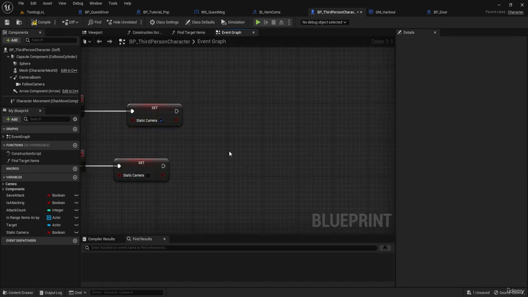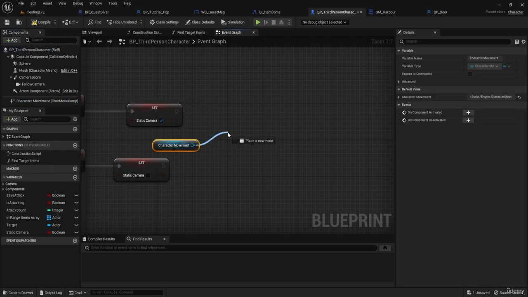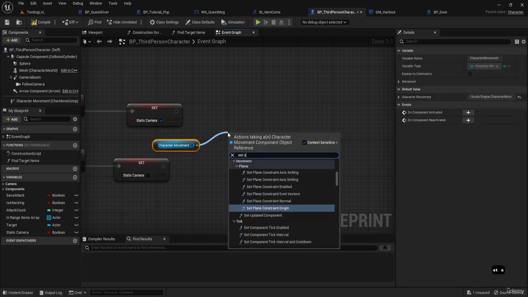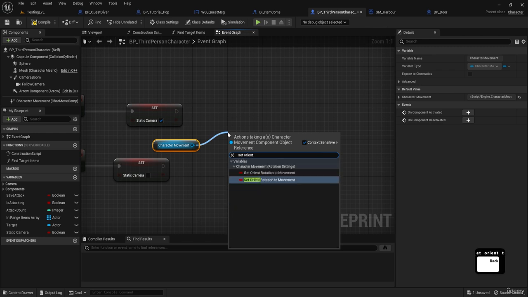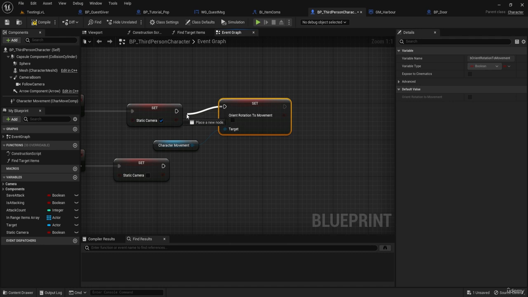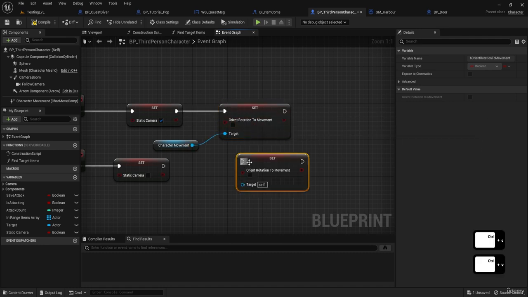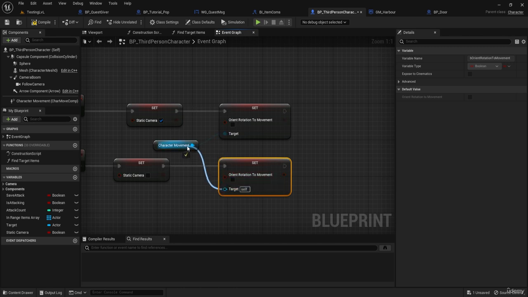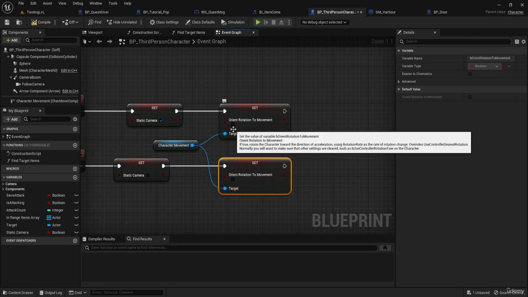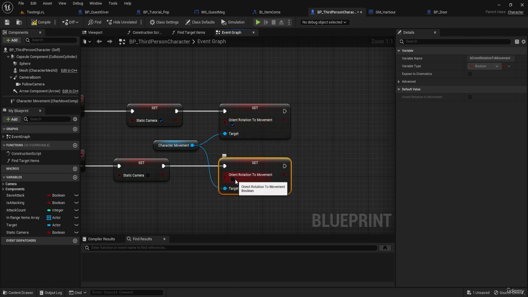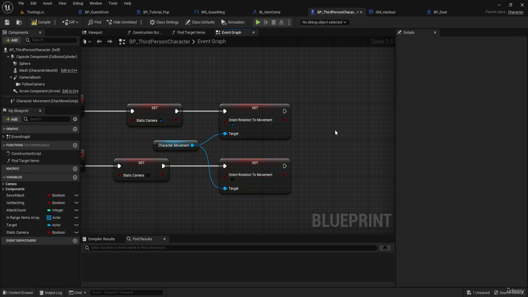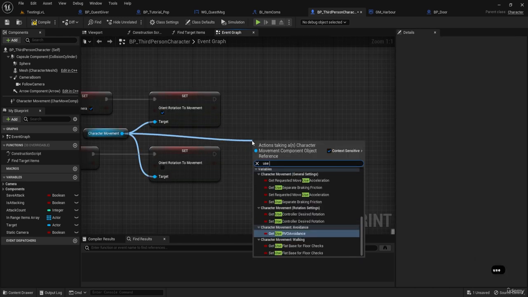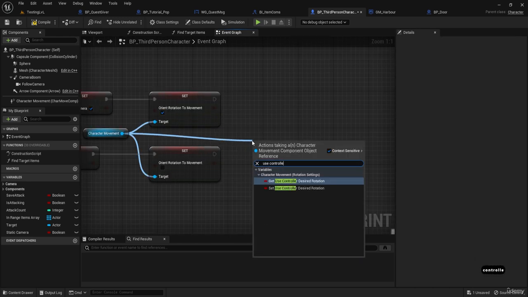So the next thing we need to do is get our character movement and set orient rotation to movement. Yeah, this one. We need this below also, like this. And here we need it true, and here we need it off, false. Use controller set desired rotation.